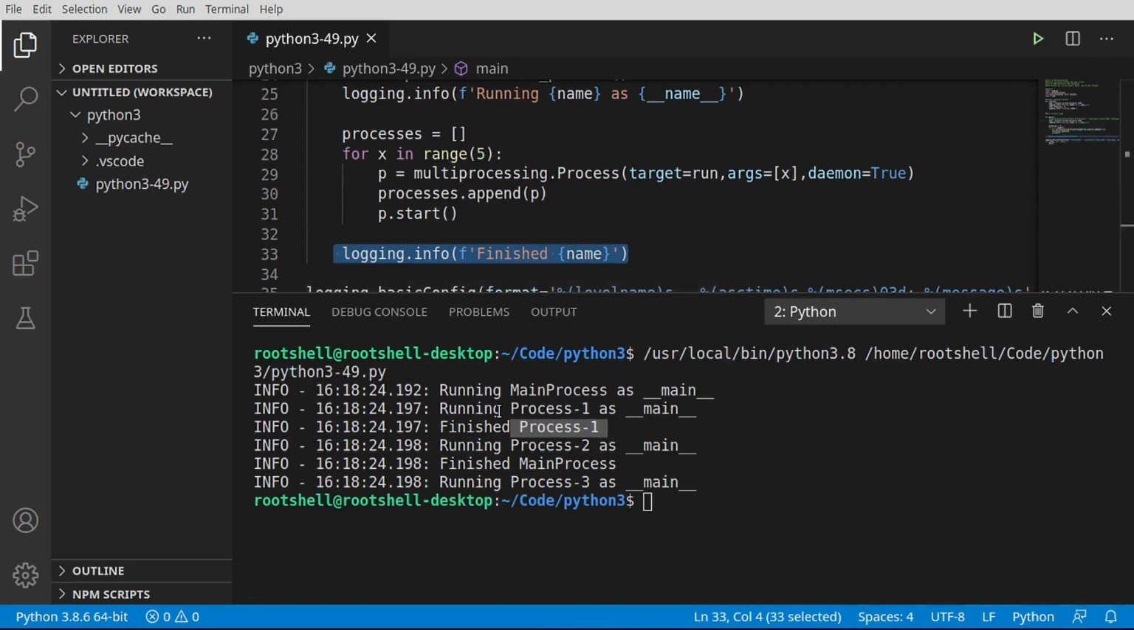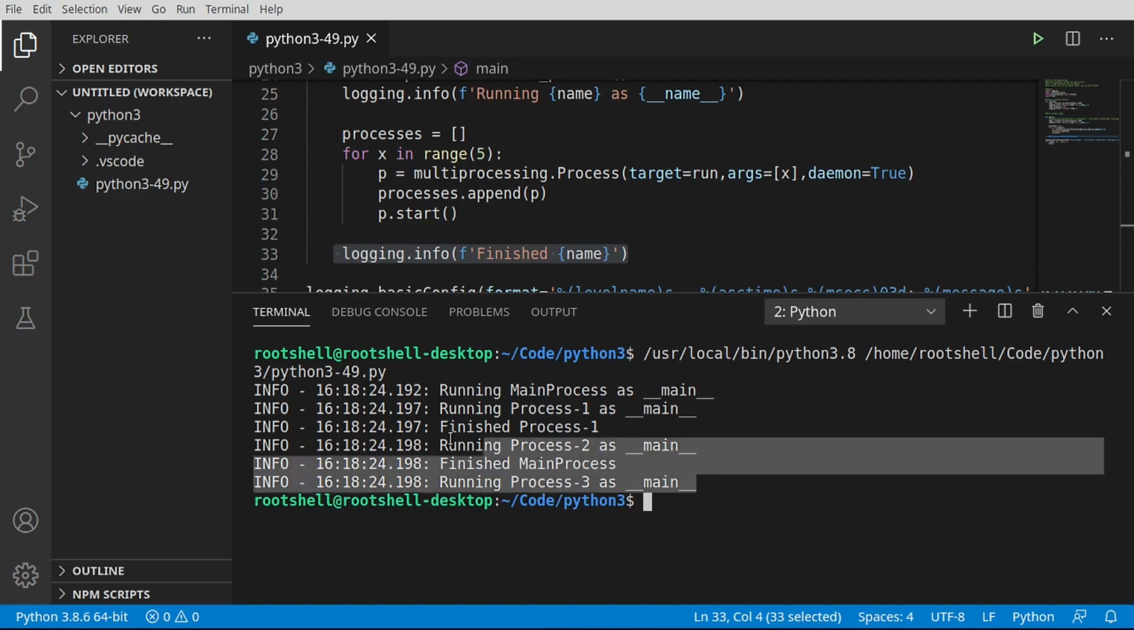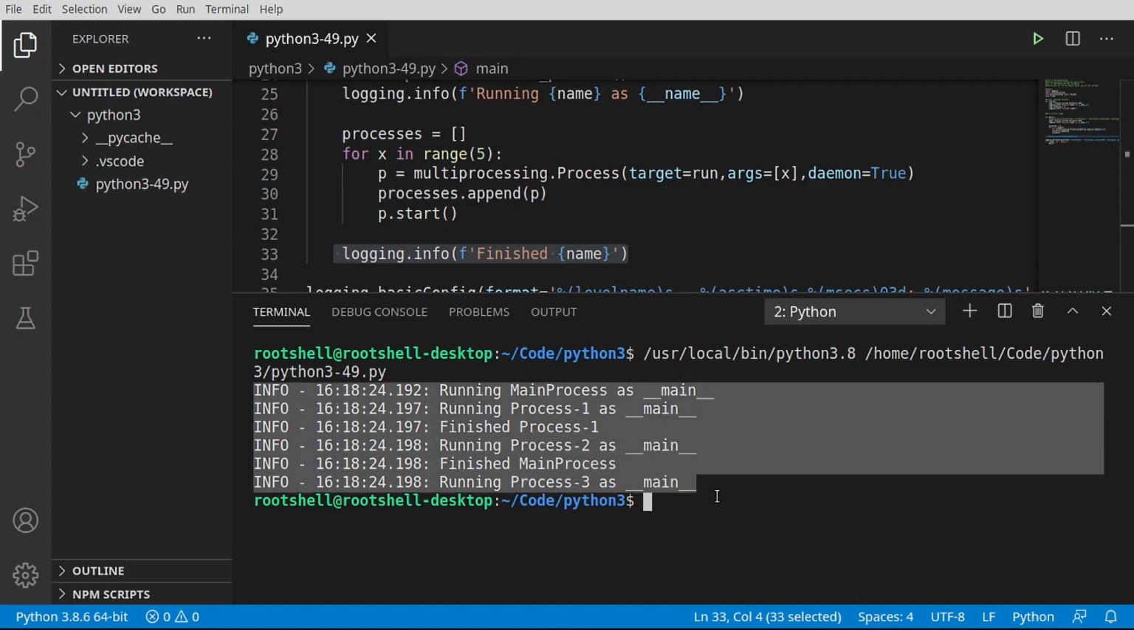You can see running main, and then we have process-1, finish process-1, starting process 2, but our main process finished. We never saw finish 2, and process 3 is kicked up, but we never see finish 3, meaning we killed all those processes while they're in mid running. That could have corrupted data, could have done some very bad things.